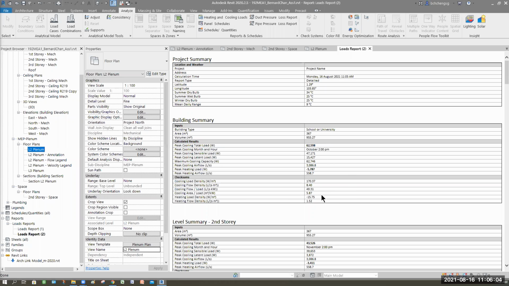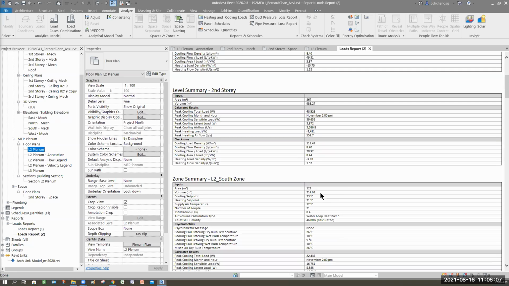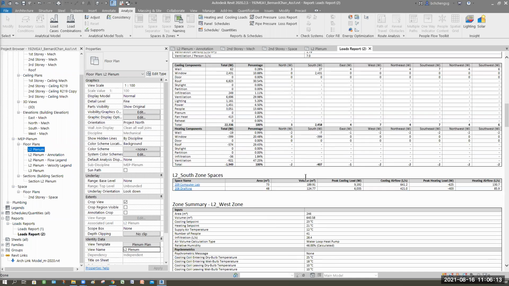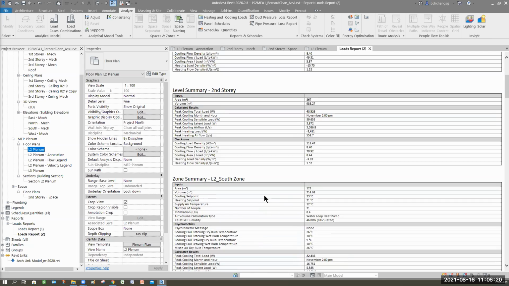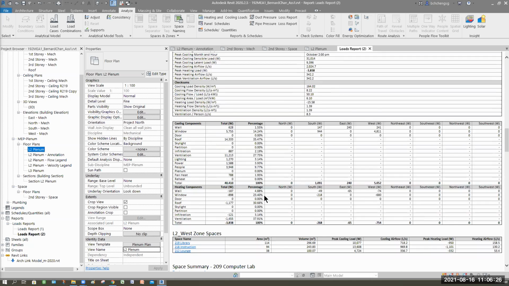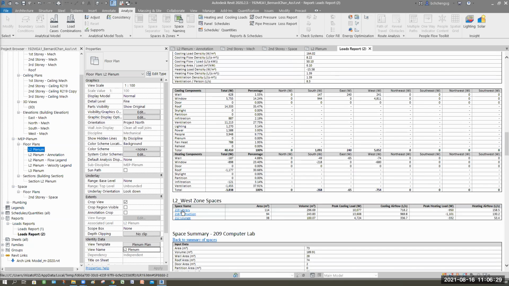So okay, second story. Look at the loading for your aircon, which is here. Computer lab 209. Where is our library? Is the library shown here? Library, okay, library here. See, library cooling. You see, cooling is actually this one. Cooling airflow is 718.2.